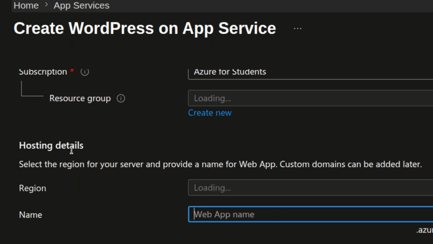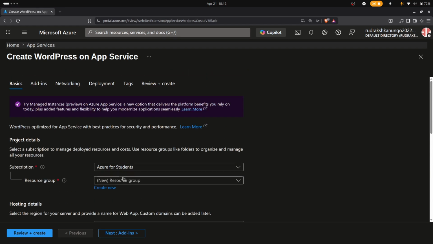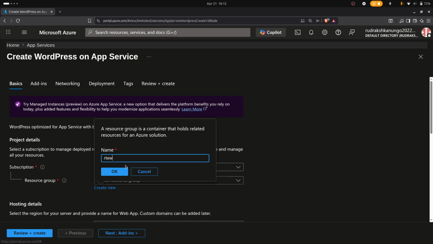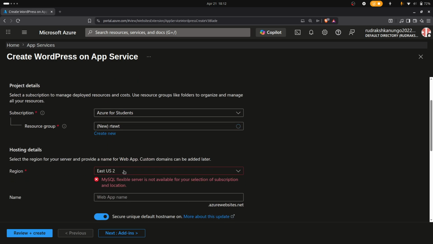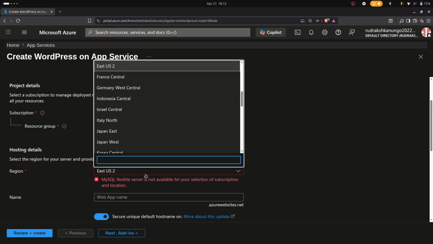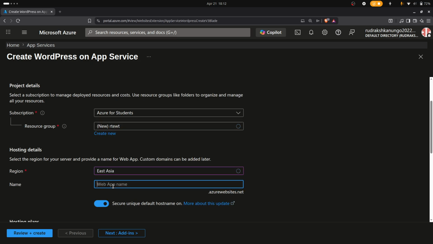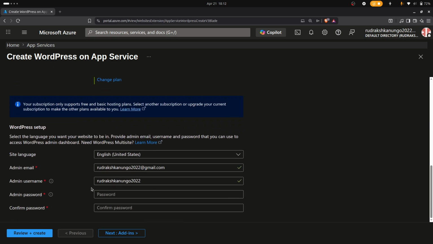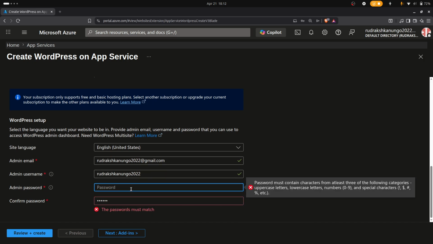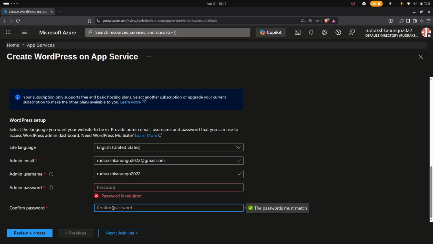The third option is WordPress on App Service. Here give your details, like you need a resource group, so create one and give it some name. I'm on a free plan, so for some reason it's not available, but it's available in, I think, East Asia. Give as per your name, and the important part is the admin username and password. Make sure you remember this part. Give a password that contains a capital letter and everything.